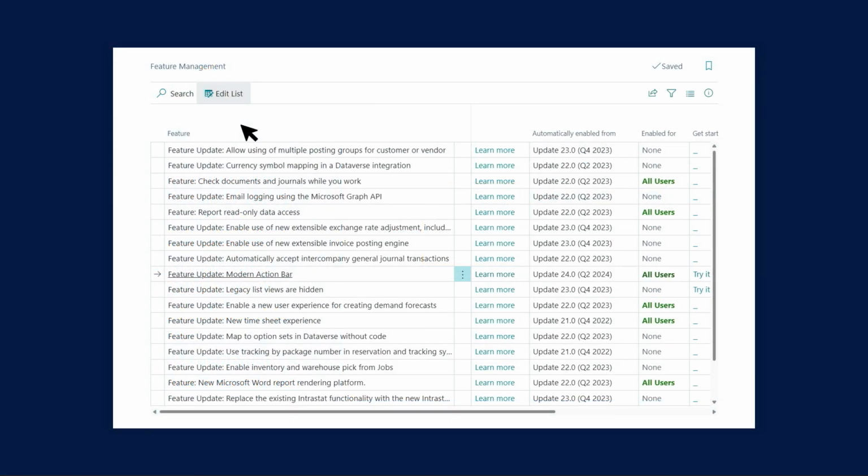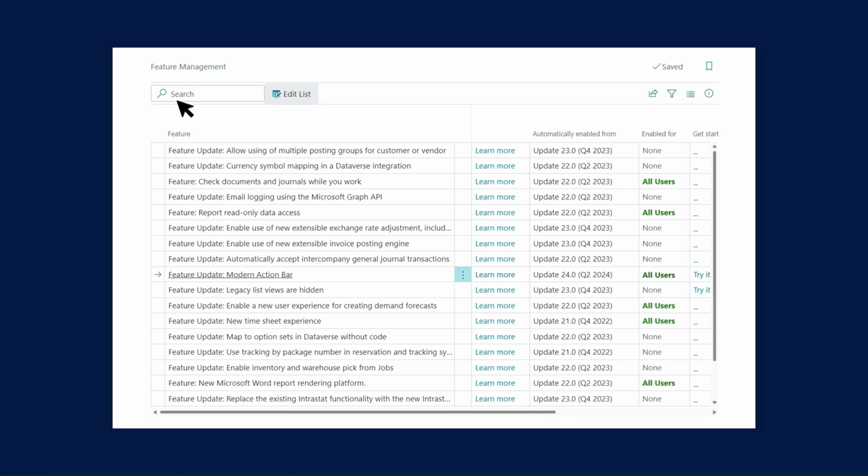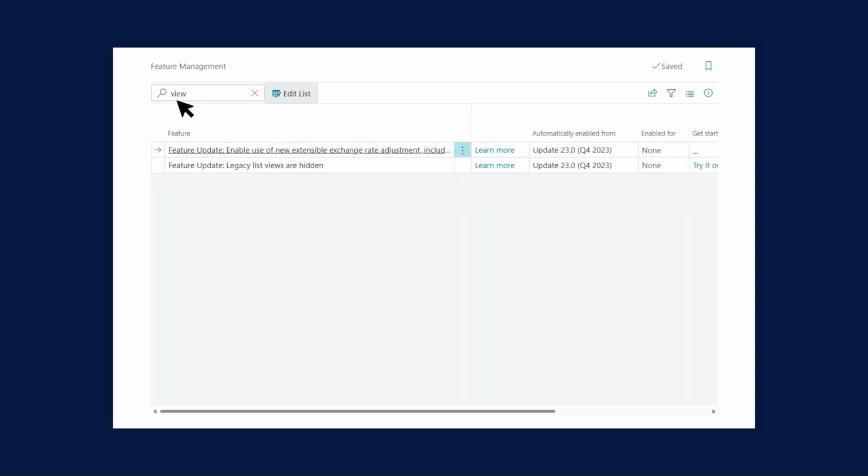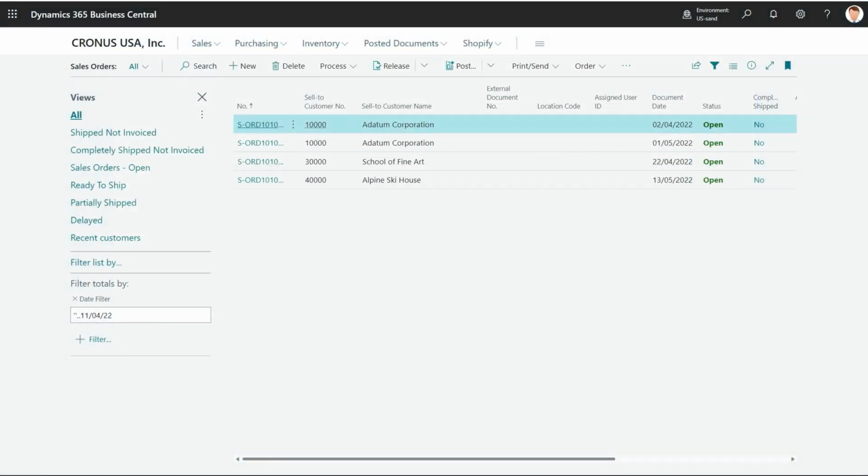So to do this, you need to go to the feature management page. Here you can search for the line item about views and simply enable this for all users. And the moment you do that, all the legacy list views will disappear. Let's take a look at the sales orders list as an example. Here I've created my own personal view named Recent Customers, but the other two groups of views are legacy views.